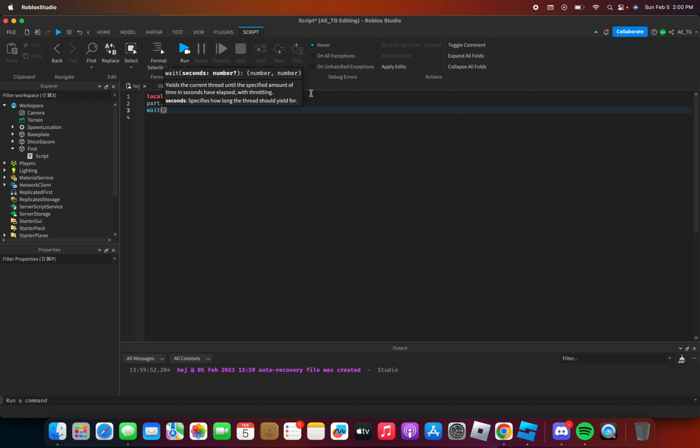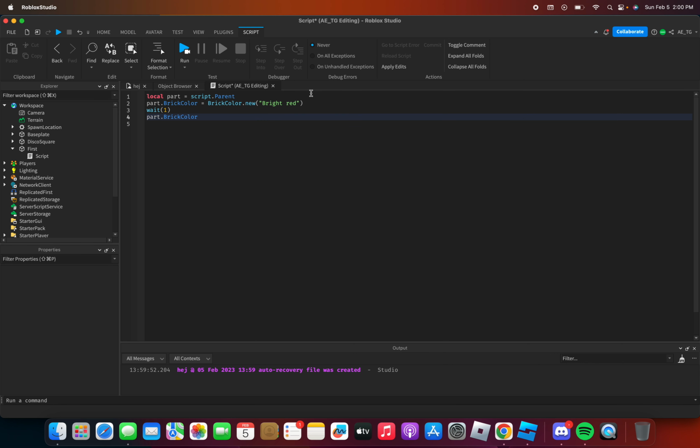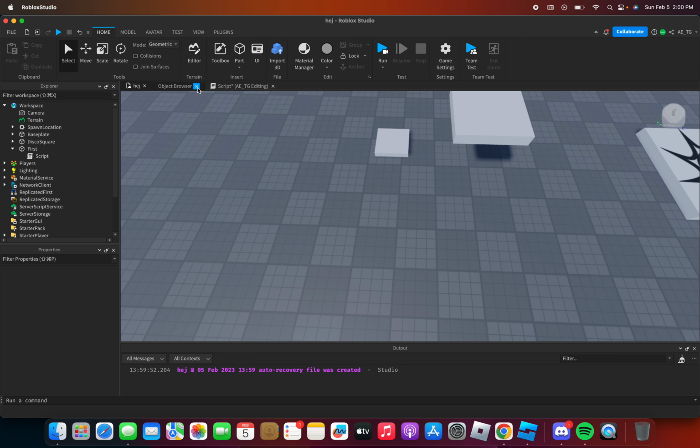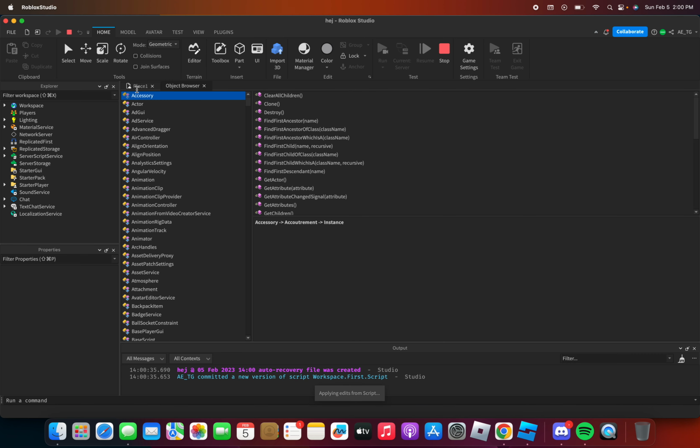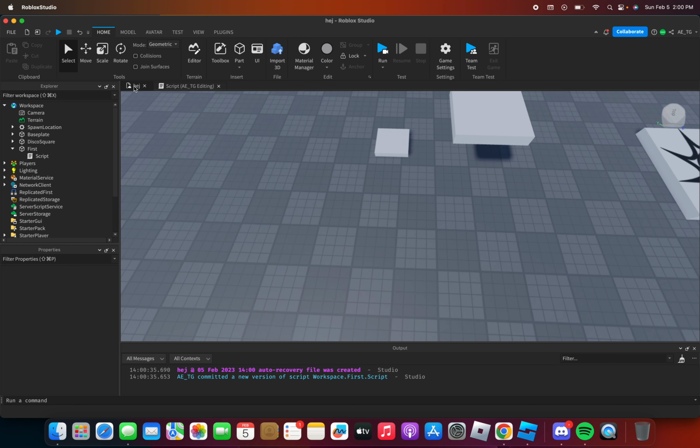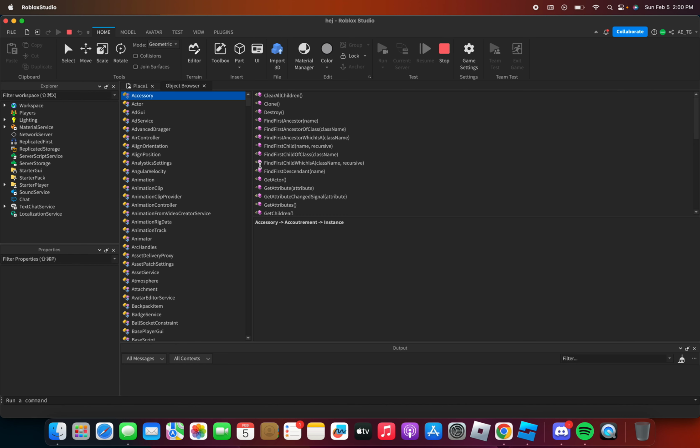So you can do wait 1 second, and then let's do part.BrickColor equals BrickColor.Blue. I'm too lazy to write the whole thing. So it'll be red first. Oh my god, bro. Oh, I think I screwed it up.